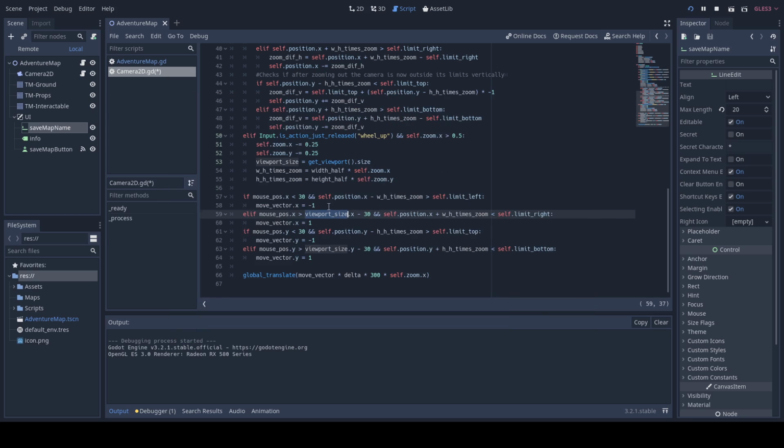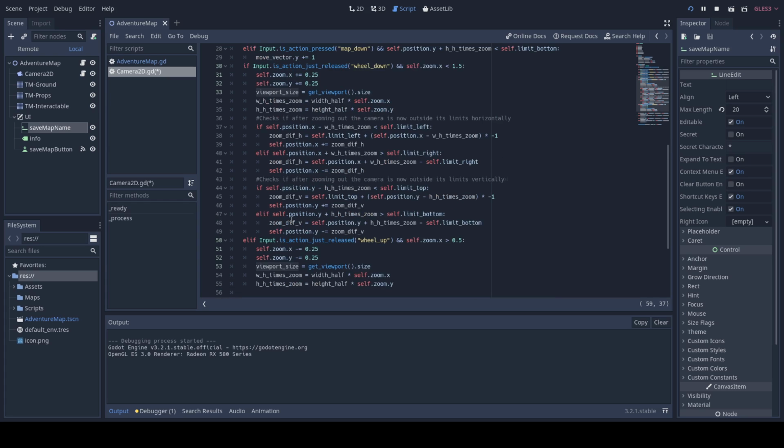So getting back to it, whenever a zoom happens, you need to recalculate the viewport, and then you don't need a viewport in this case. You can just use the old width half and multiply it by the zoom on the x-axis, and the height half, multiplied by the zoom on the y-axis, which is, in my case, basically the same.